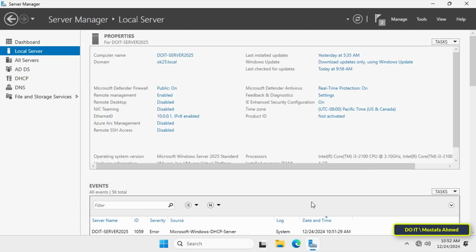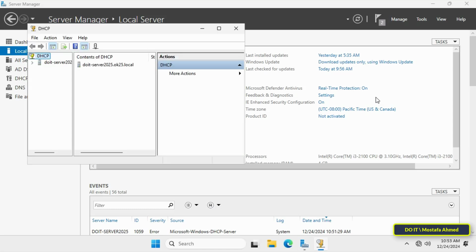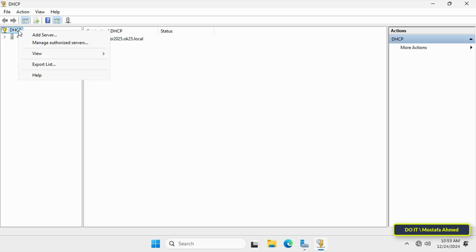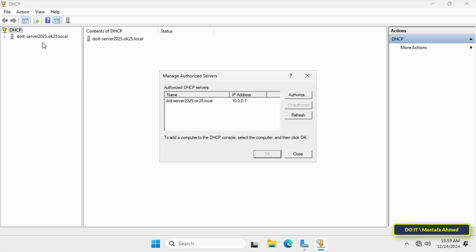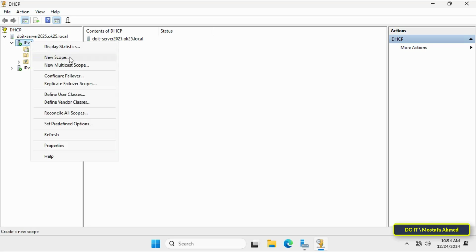After completing the post-installation configuration of the DHCP server, I will now configure a new DHCP scope. From Server Manager, click on the Tools menu, and select DHCP Management Console. Right-click on DHCP, and you can select Manage Authorized Servers, and you will see a list of all authorized servers, and this is our server, and it is already authorized, and can therefore distribute to Active Directory clients. Then expand our server and select IP version 4, and right-click on it and select New Scope.